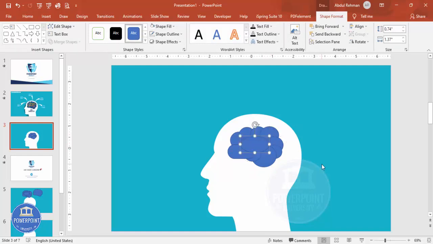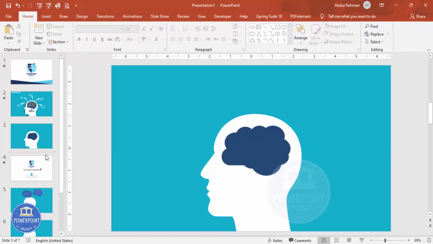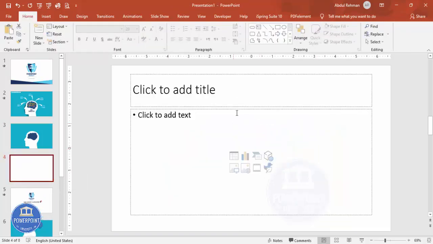And here inside also I'm going to make one more, press Ctrl D and cover this one. Once this is done, I'm going to select all these oval shapes which I have added, merge shape and make it union, and then you can increase or decrease the size. You can see here something like this. Once this is done, shape outline, make it no outline. Shape fill, you can choose any color of your choice. I'm just going to choose this blue color combination.